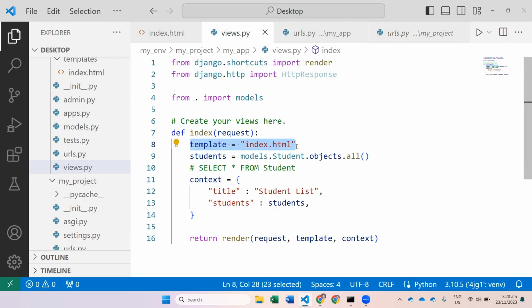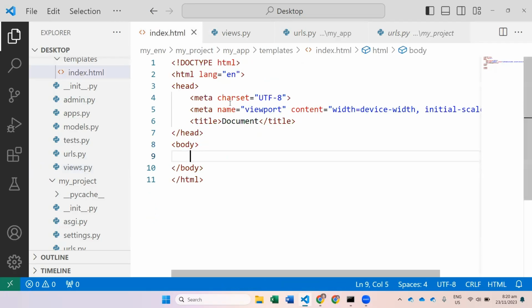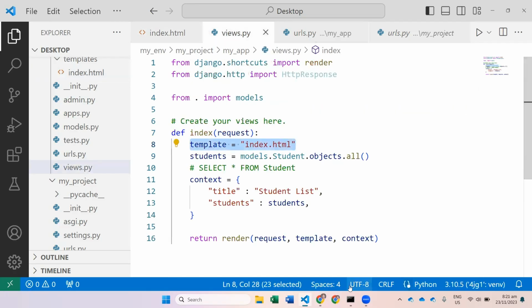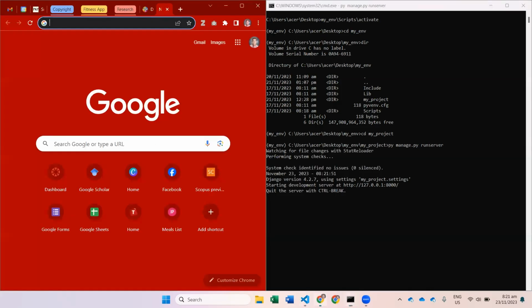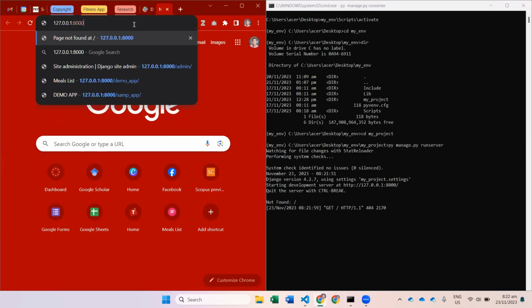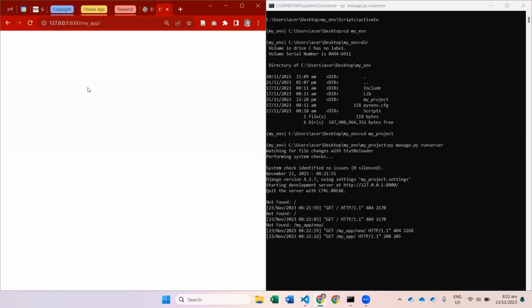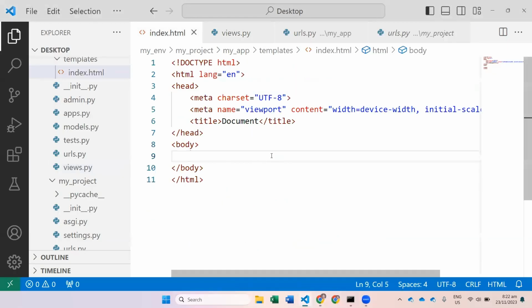Okay, so let's try to run our server. Typically nothing should happen yet because we have not modified our index.html yet. But just for us to see, are there any encountered errors? Currently we do not have any issues identified. So let's visit our server at 127.0.0.1 port 8000. We have an empty page because, again, our code here does nothing.